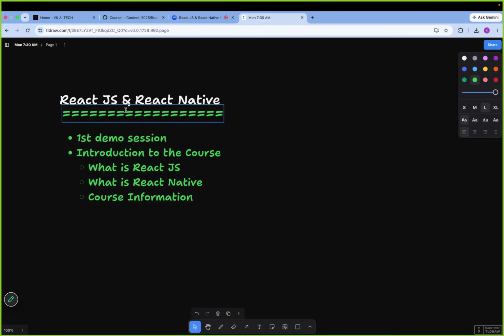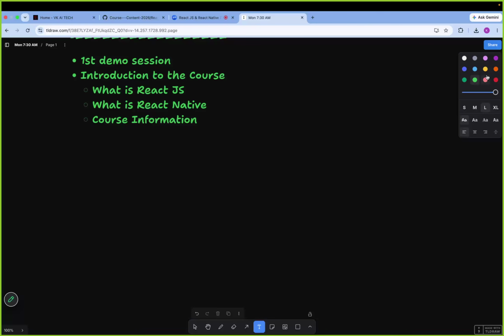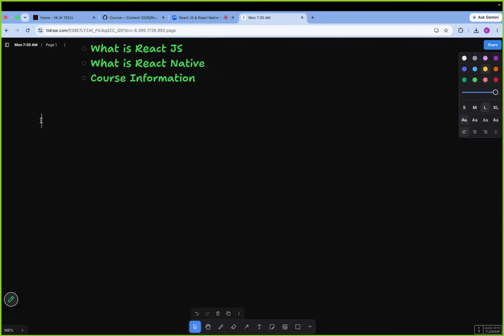So to attend this React.js and React Native, you have certain prerequisite. Now what is that prerequisite? You should be aware of HTML. You should know CSS, and you should know fundamentals of JavaScript. You should be aware of fundamentals of JavaScript.